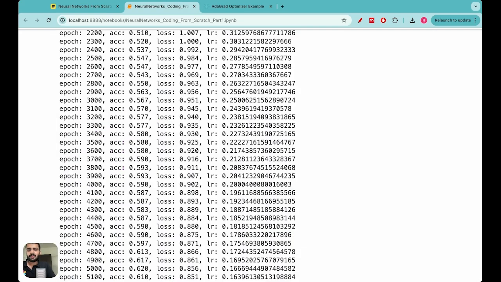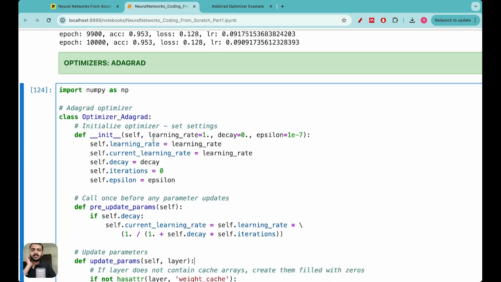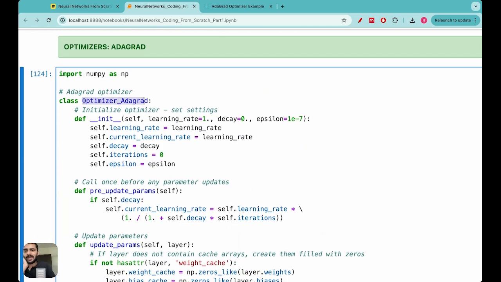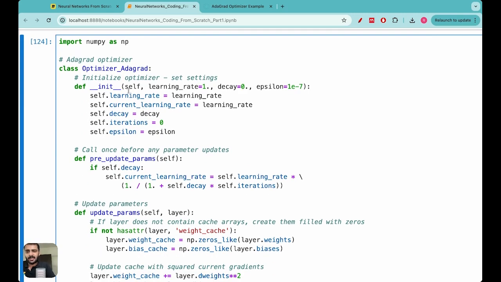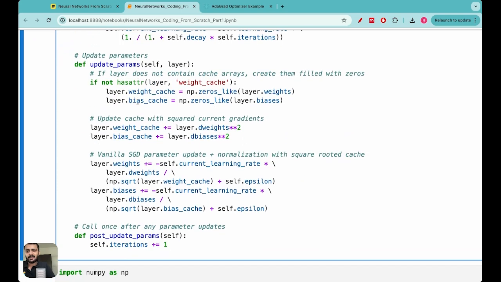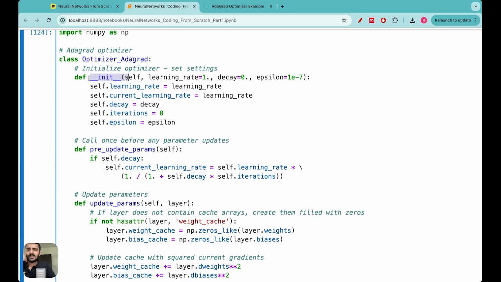And now let me jump towards the ADAGrad piece of code. Okay, so first we'll define the optimizer ADAGrad class. And in this class, there are different methods such as init, pre-update params, update params, and post-update params. Let me explain each of them. In the init method, this method will be automatically called when an instance of this class is created. What will happen in this method is that we will keep track of some parameters. So for example, as I told you, we will use a learning rate decay, right? So the decay parameter by default is 0. It will keep track of that parameter.